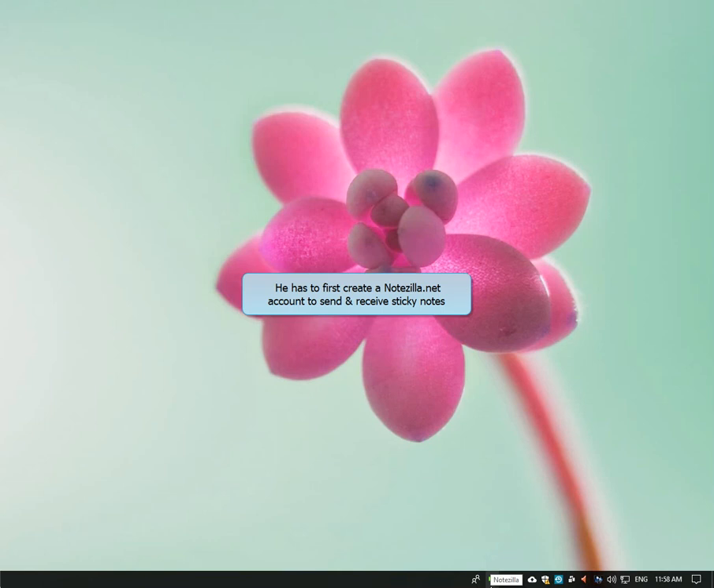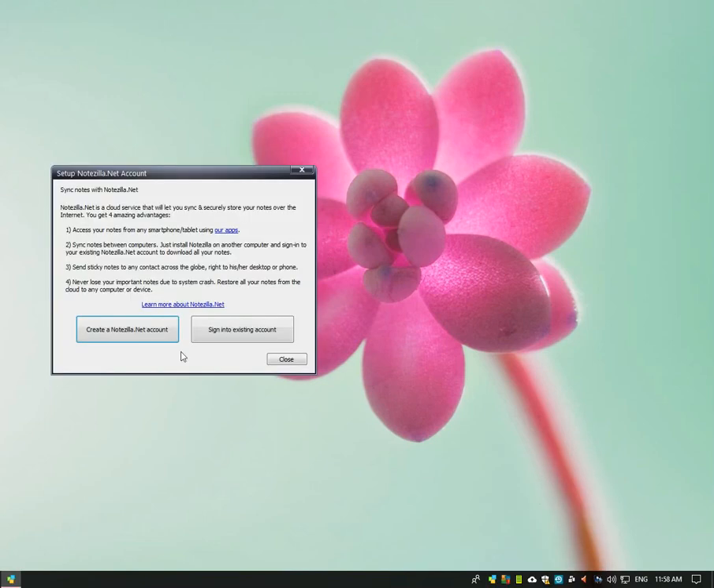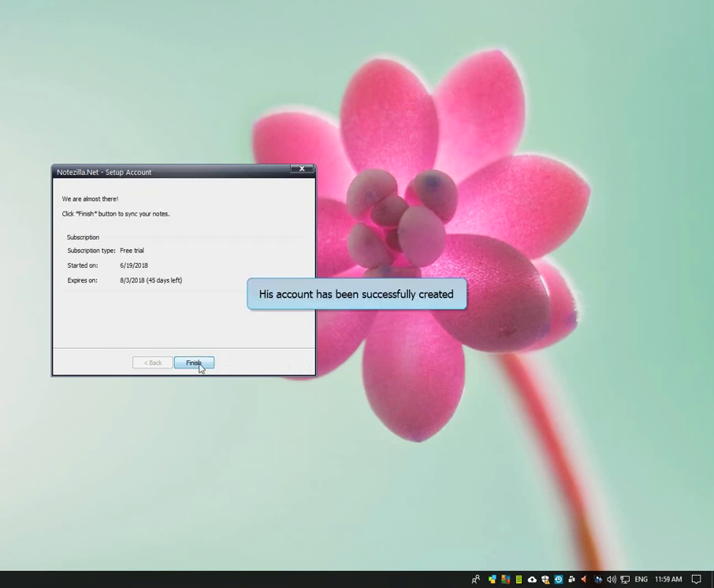To exchange notes between contacts, you first have to create a cloud account. Right-click on the Notezilla icon and click on the sync option. Create a new account by entering the details. John's account is created.